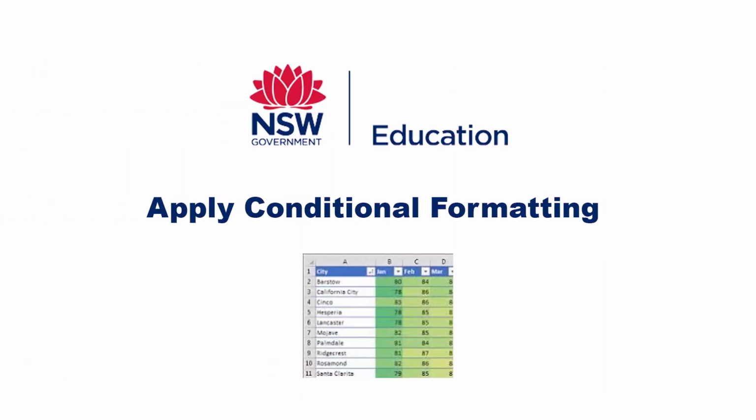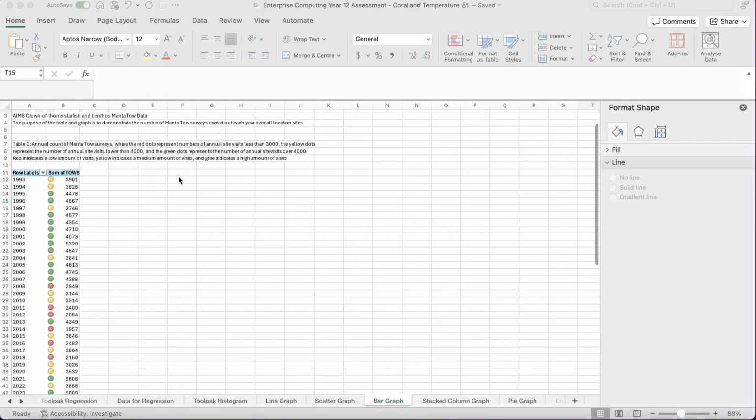Applying conditional formatting. I used conditional formatting to indicate a low, medium, and high amount of visits.